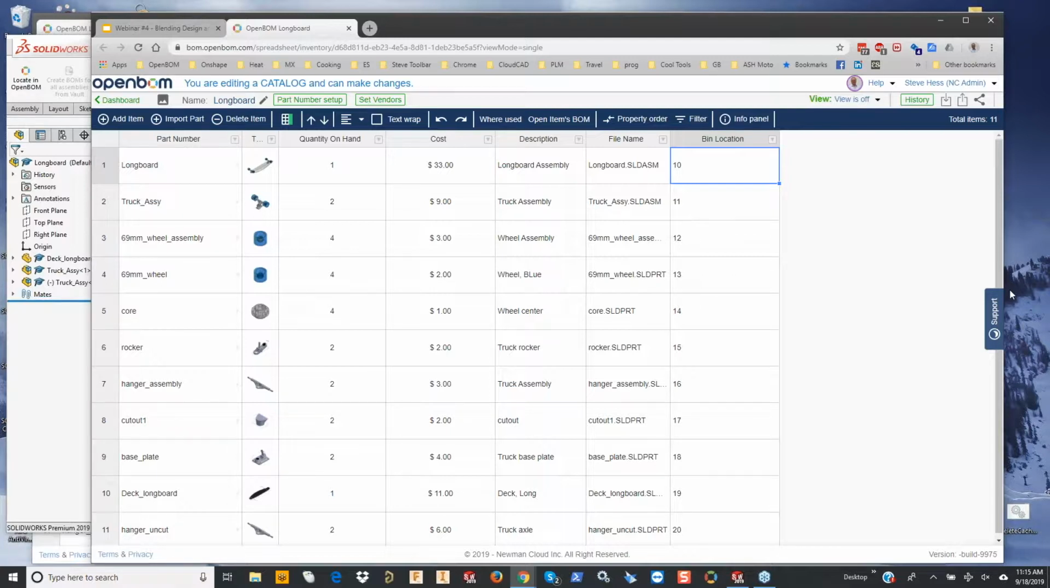You can see I'm also adding bin location. We're going to show the storage location that we want to use here. So I'm using a feature inside OpenBOM to automatically number that sequence. I'm just assigning some arbitrary locations for bin locations. So this is our business data about what we're building.